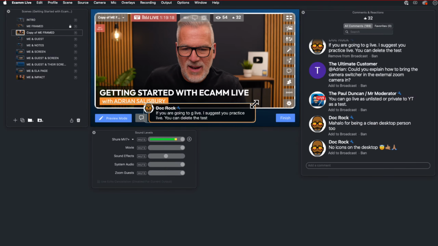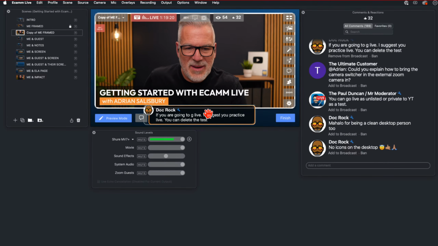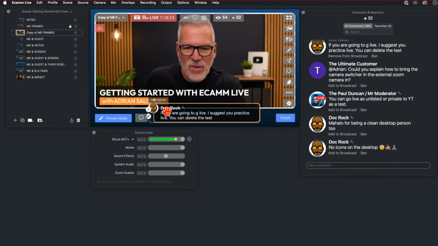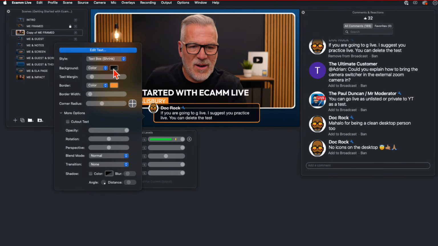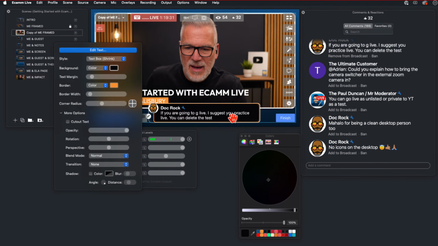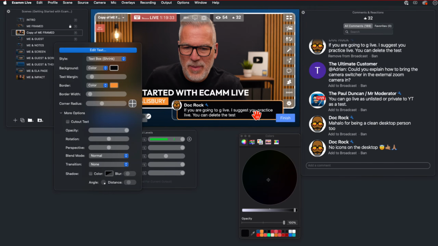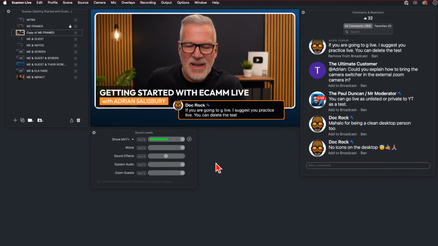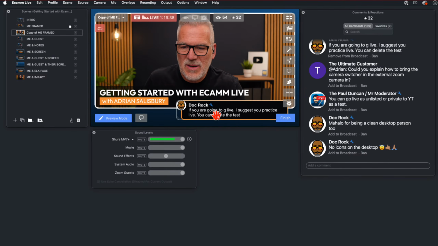You'll see that the size changes as you move it in this dynamic mode. Maybe what I'll do actually is take that transparency off in the background so it is solid. There. And then it doesn't matter so much if it appears over the top like this. And so you can see there that I can bring Doc's comment on.